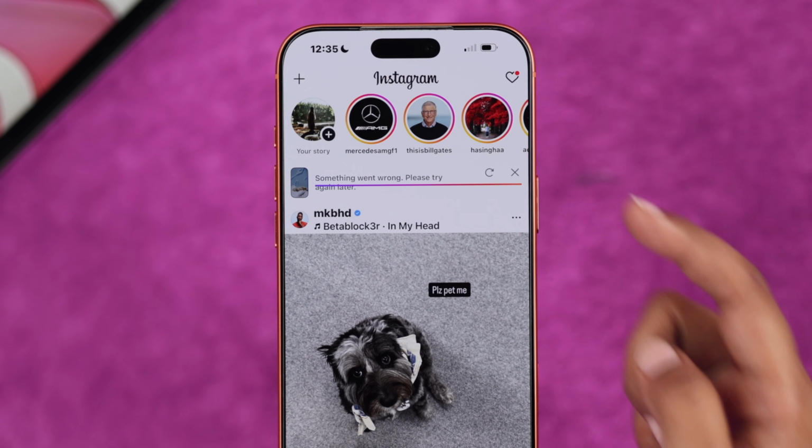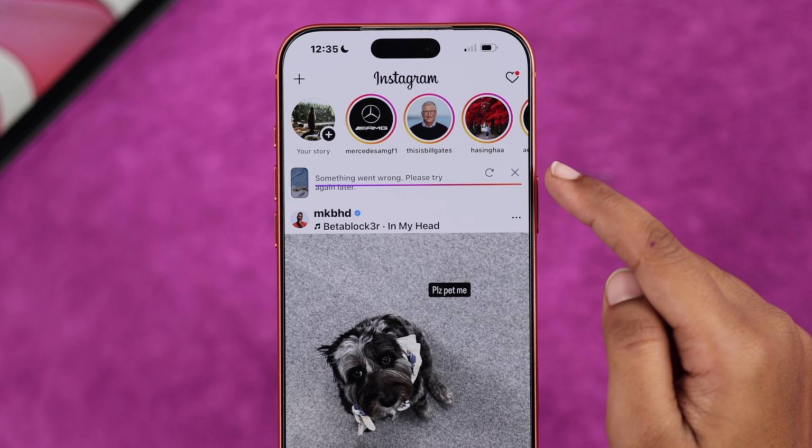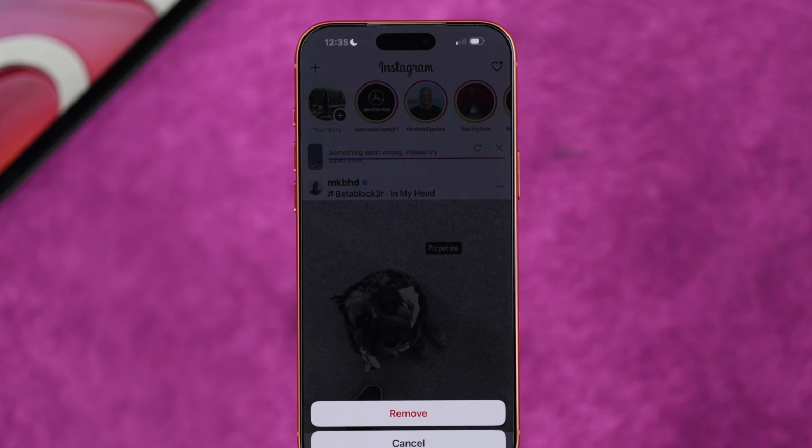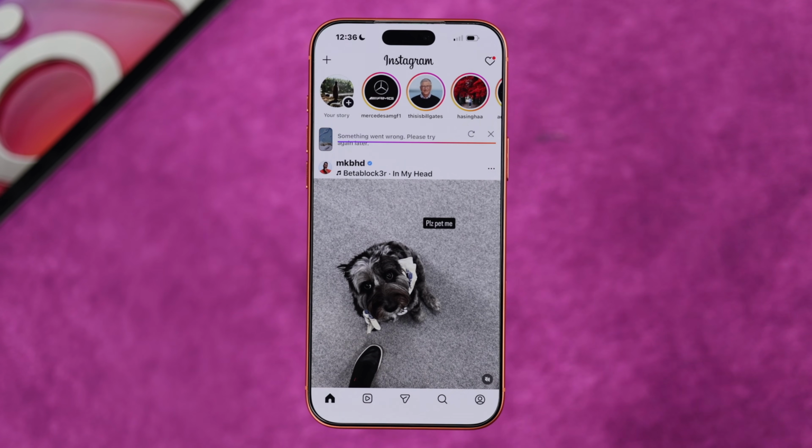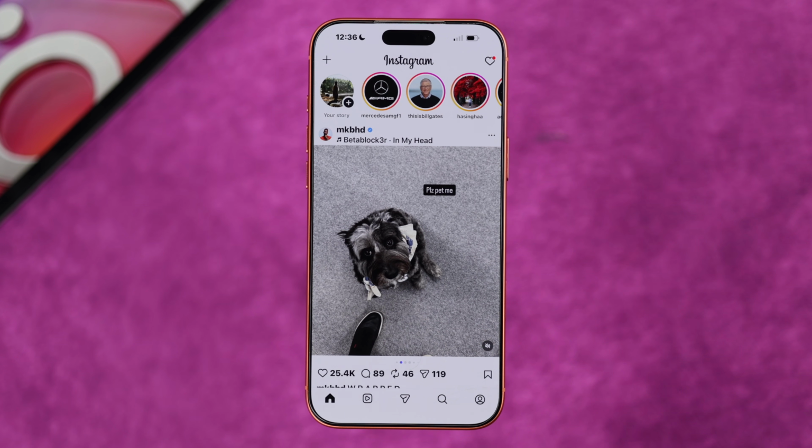So in that case, since you don't want to reload or repost it, just tap on the cross icon. This is actually the remove button. So now you just go for remove and see the upload is removed completely.